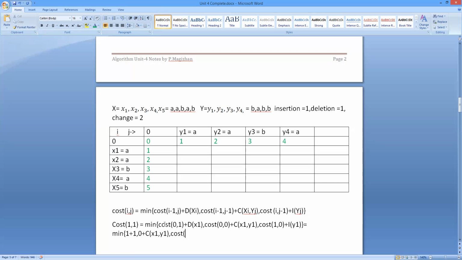What is that? What is the last one? I comma j minus 1. I is equal to 1. J is equal to I minus 1. Okay, so j minus 1. So j is equal to 1. 1 minus 1, 0, 0 plus insertion of yj. So y1, insertion of y1. So that is equal to, now you supply these values now.